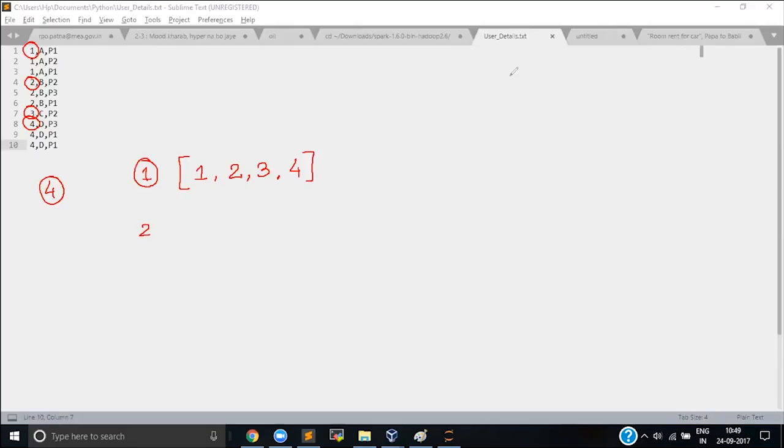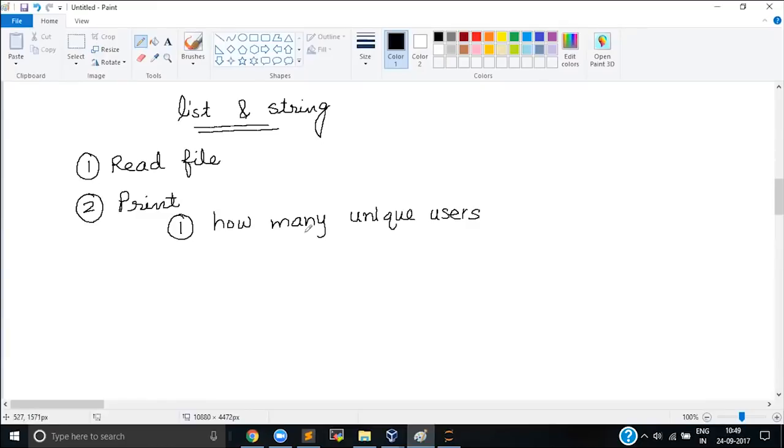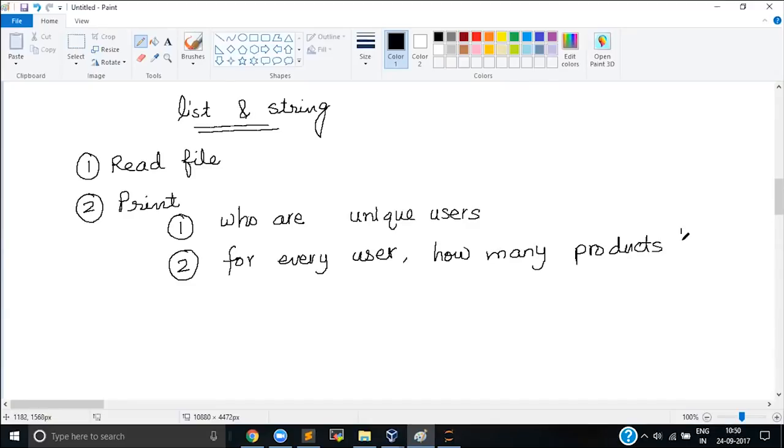The second question is, let me go back here. The second question is basically not how many, who are the unique users. Okay. The second is, for every user, I want to know how many products they have bought. How many products have been bought.